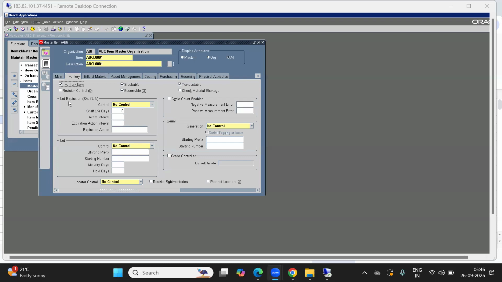Let's come to lot expiration. Shelf life days will be there, like 365 days or half a year. They maintain it based on the company. A lot number can hold a bulk quantity. If you want lot-related activity, lot control, lot numbers, then we should enable this, with shelf life days being user defined. It's more about when the lot will expire.